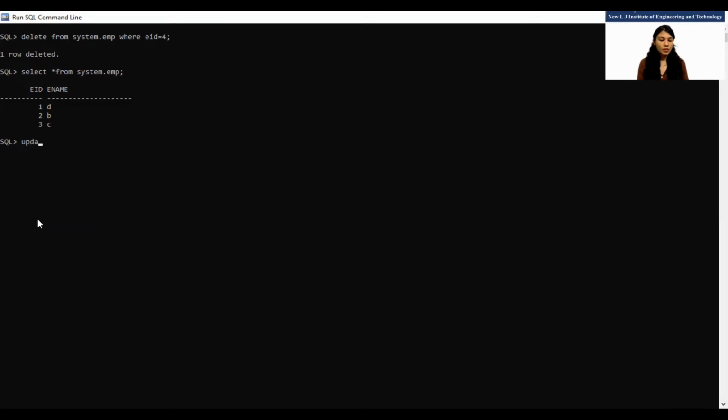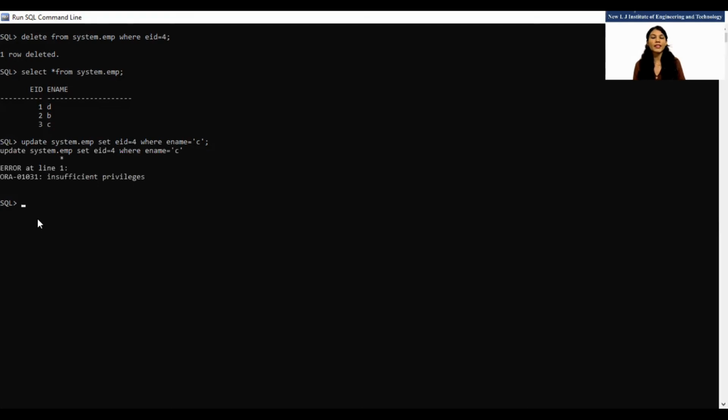Now if I use the update query here, update table name, so here system.emp set id is equal to 4 where name is equal to C. And if I run this command, then again there is the same error, insufficient privilege, because as system we have not provided the update privilege to Smith. So if you want to give the update privilege, now you know how to give the privilege.